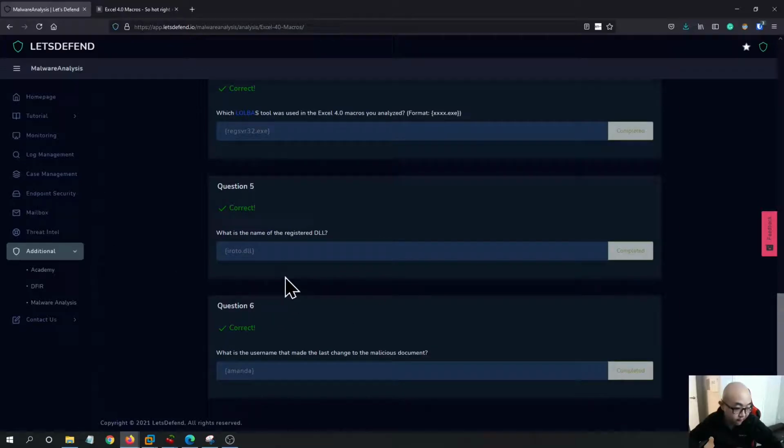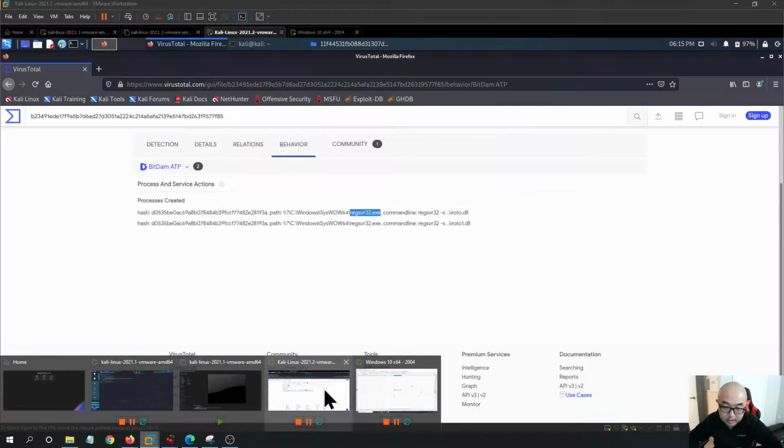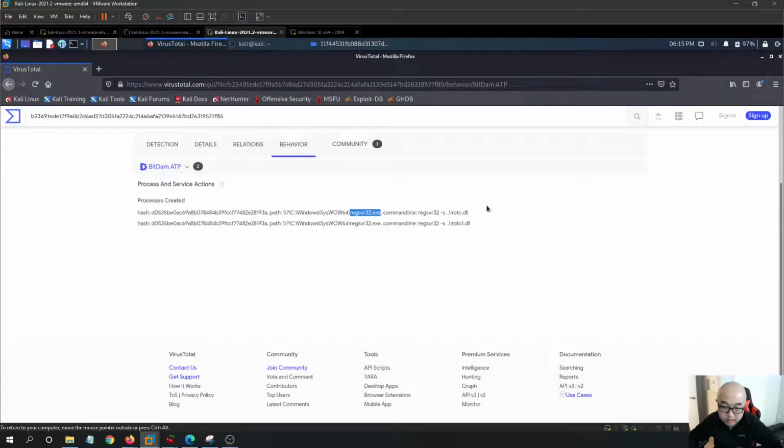And question 5, what is the name of the registered DLL? So the answer is actually in here. So it is IRO2.dll. So this is the answer for question 5.